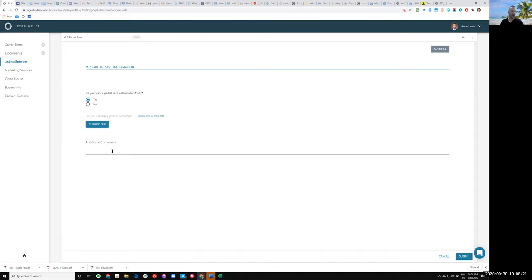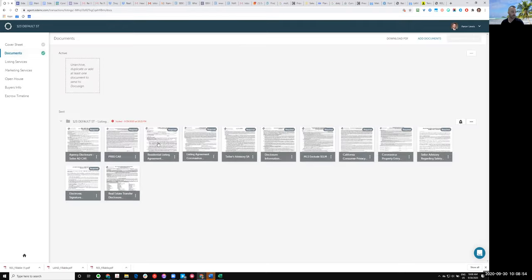Any additional comments? Now, generally speaking, this is what will happen. The person who does it, who I will tell you who that is in a moment, will only be able to put in the information that you provided to them. If all you do is say, yeah, give me a partial save, yes, submit, what does the person know? They know the address and whatever they can get off the cover sheet. They do know from the documents what the list price is and the listing period, right? But they don't know anything else.